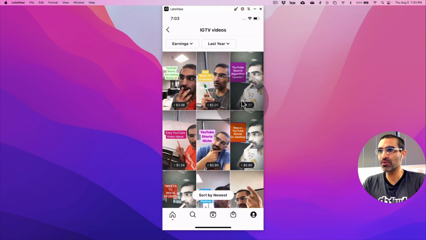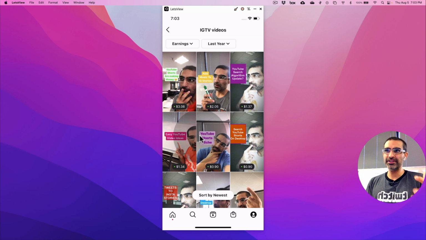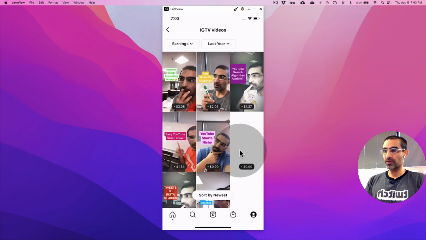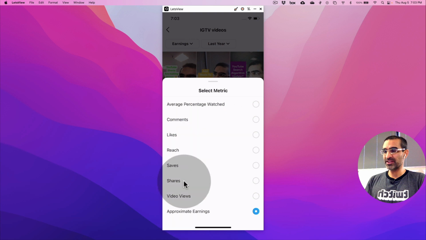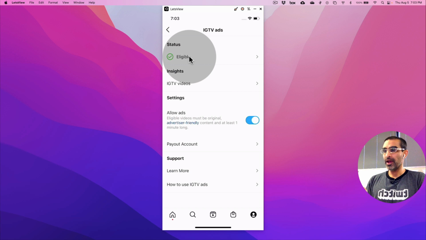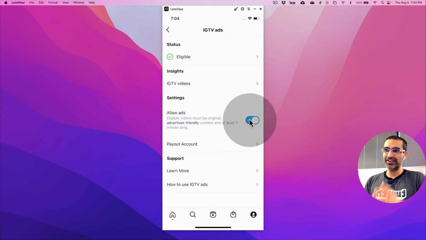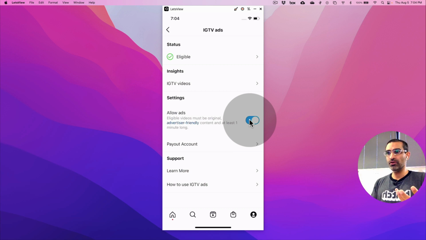But here's another view where you can see the revenue that you're making from your individual IGTV videos, right? So you go inside here, and then you're able to sort your videos by earnings. You can also sort by all of these metrics too: reach, likes, comments, video views, right? And then go back. And then here's this right here: eligible videos must be original. You can turn this off. What this means is, moving forward, all the videos that you put on your IGTV will be eligible to have ads on them, and you'll be able to make revenue, make money.